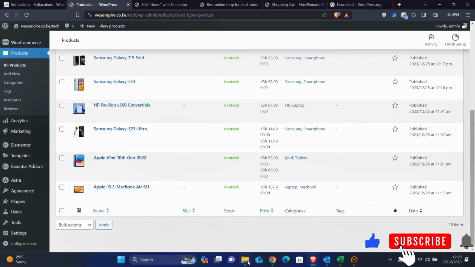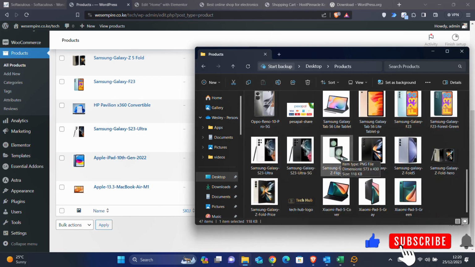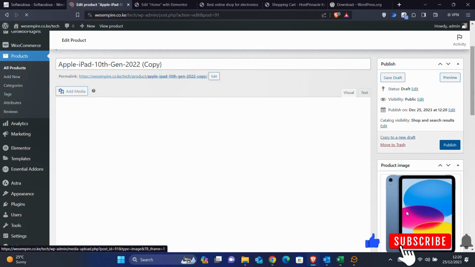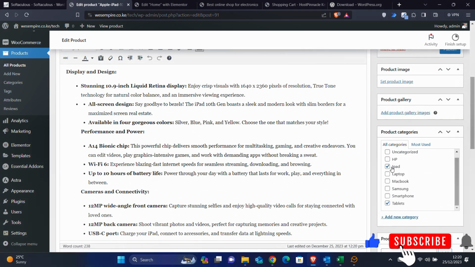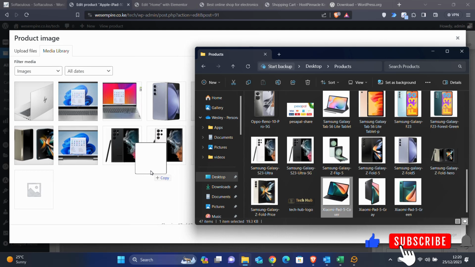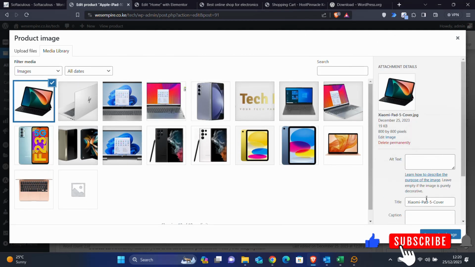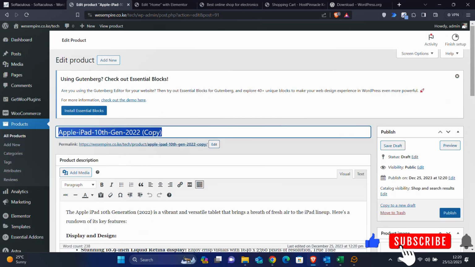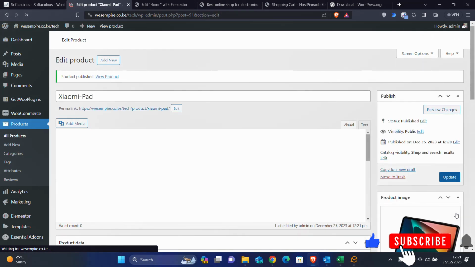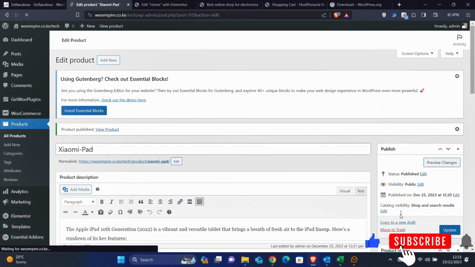Tablet here. I don't know if I have other tablets. Let me see. I think I have other tablets, so I can duplicate that also. Okay, remove that image. Set. Have that. Publish that. Then copy this to draft.